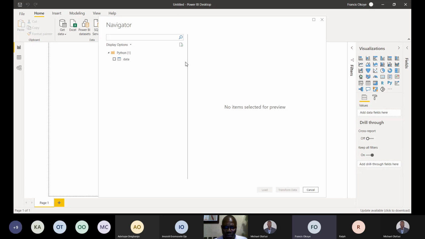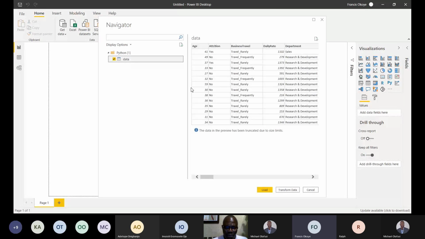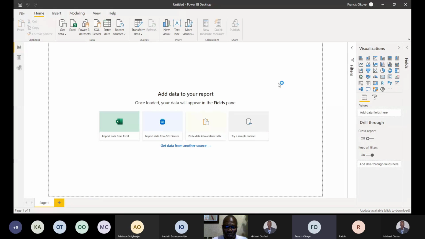So once that works, you see it has connected. Just the way you bring in your Excel, you click your get data in Excel, the same way we have brought in the data with Python. Then remember, most times we are trying to clean the data or transform the data. So you don't just click load, you click transform data.